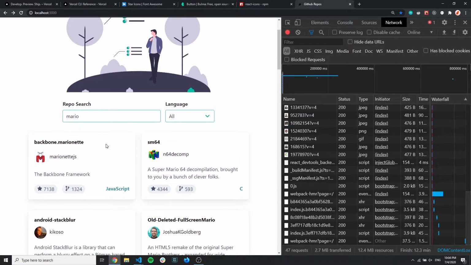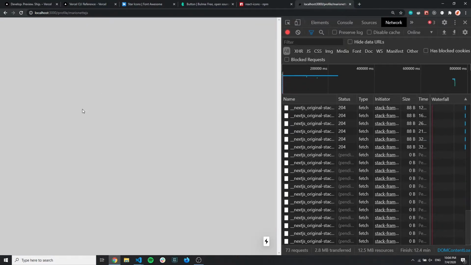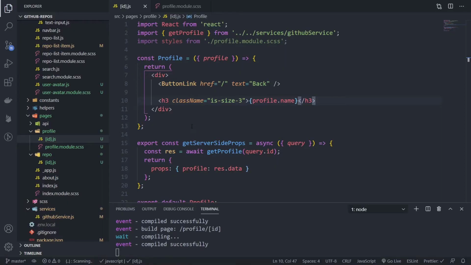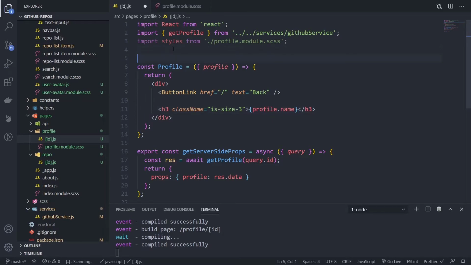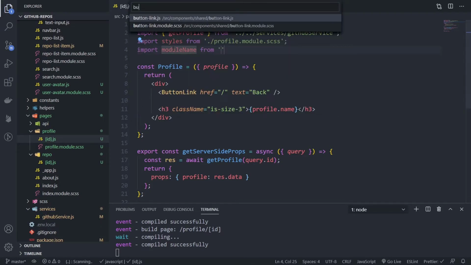So we created a profile page. It means when I click on this, it's a repo name, but this is a profile name. So I need to go click here, and in the backend, I actually will have a button link is not defined. Okay, let's fix this also very fast. Import ButtonLink.